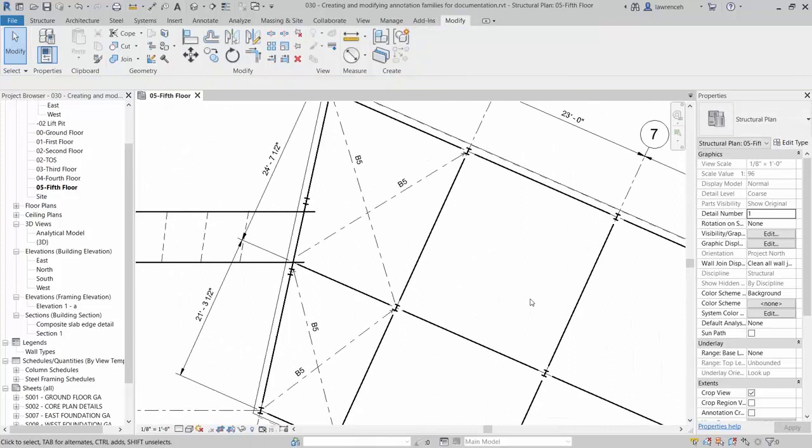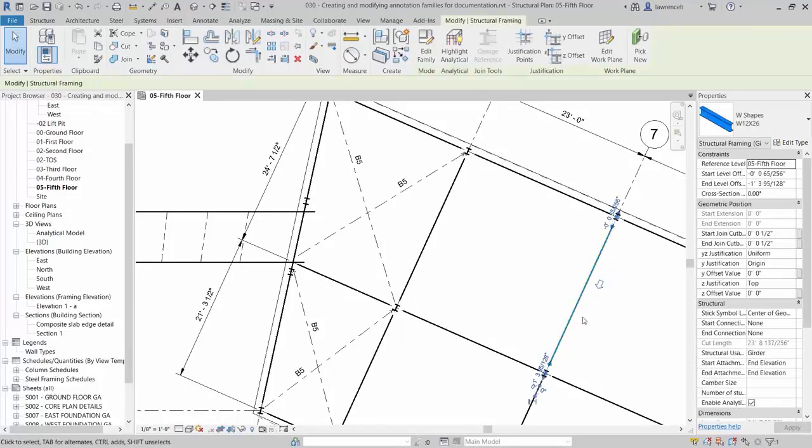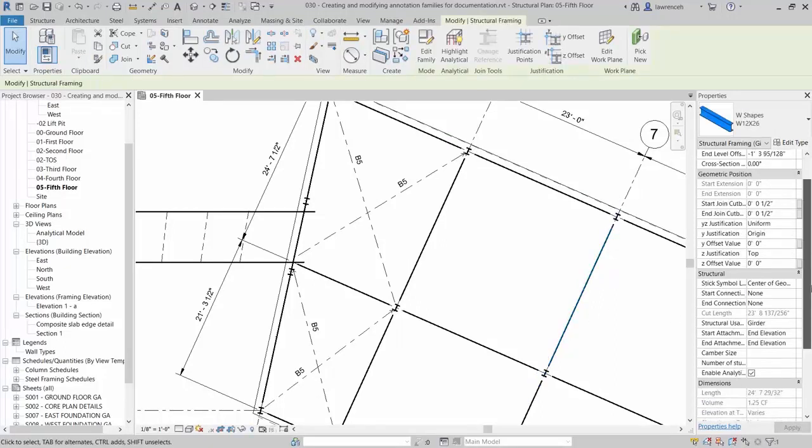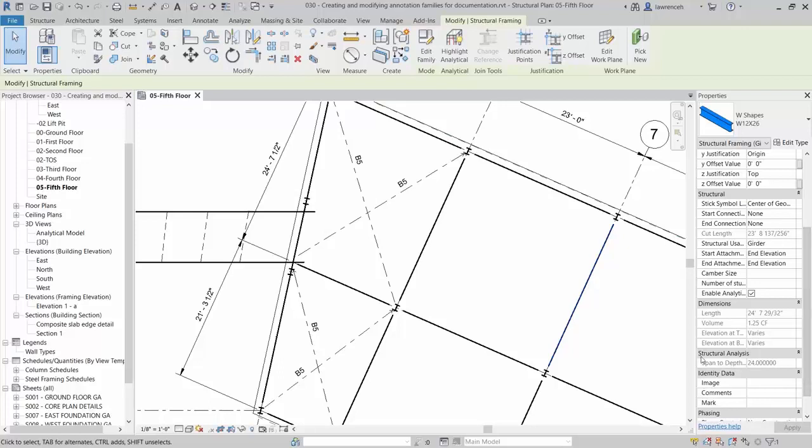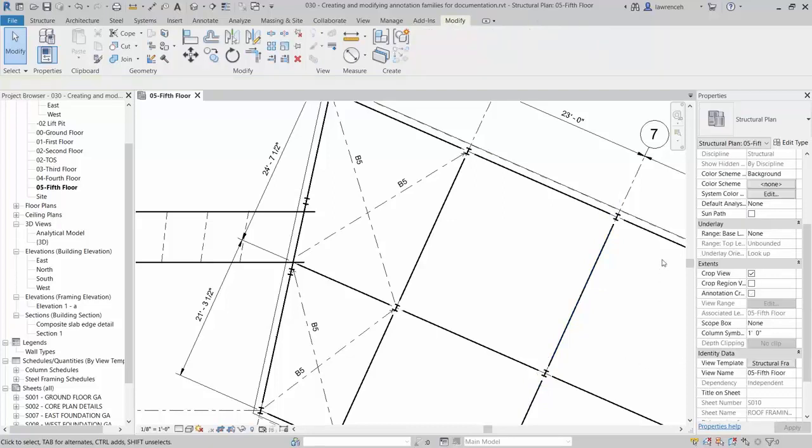Next, I'm going to create a new tag to report on the span to depth ratio of our structural framing. Before we go ahead and create that tag, let's view that property in the Properties palette. Go ahead and select a beam. And in the Properties palette, you'll notice here under Structural Analysis, we have span to depth ratio, and it's holding a value. We want to create a tag that's going to report on this value for all of our framing members.